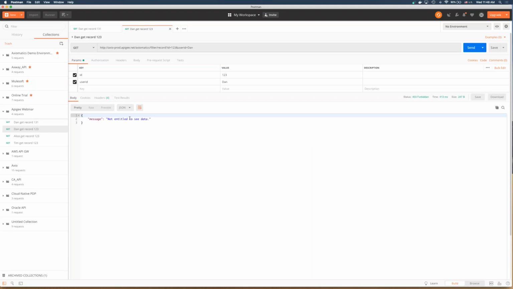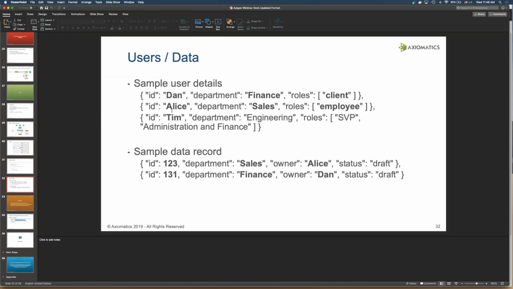And in this case, we actually get "not entitled to see data." And there's a perfectly fine explanation for that: record 123 belongs to the sales department. And remember, Dan, as a client, can only view records in his own department, and he's in the finance department. So he gets completely denied access to this record.